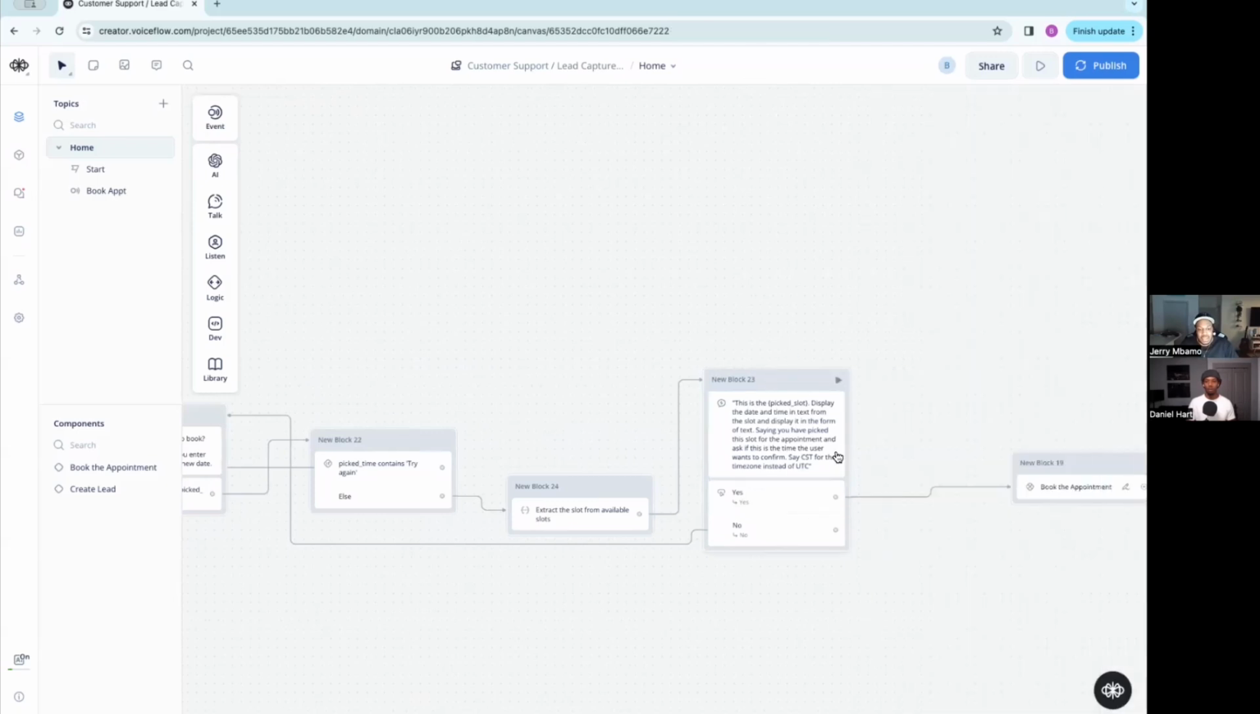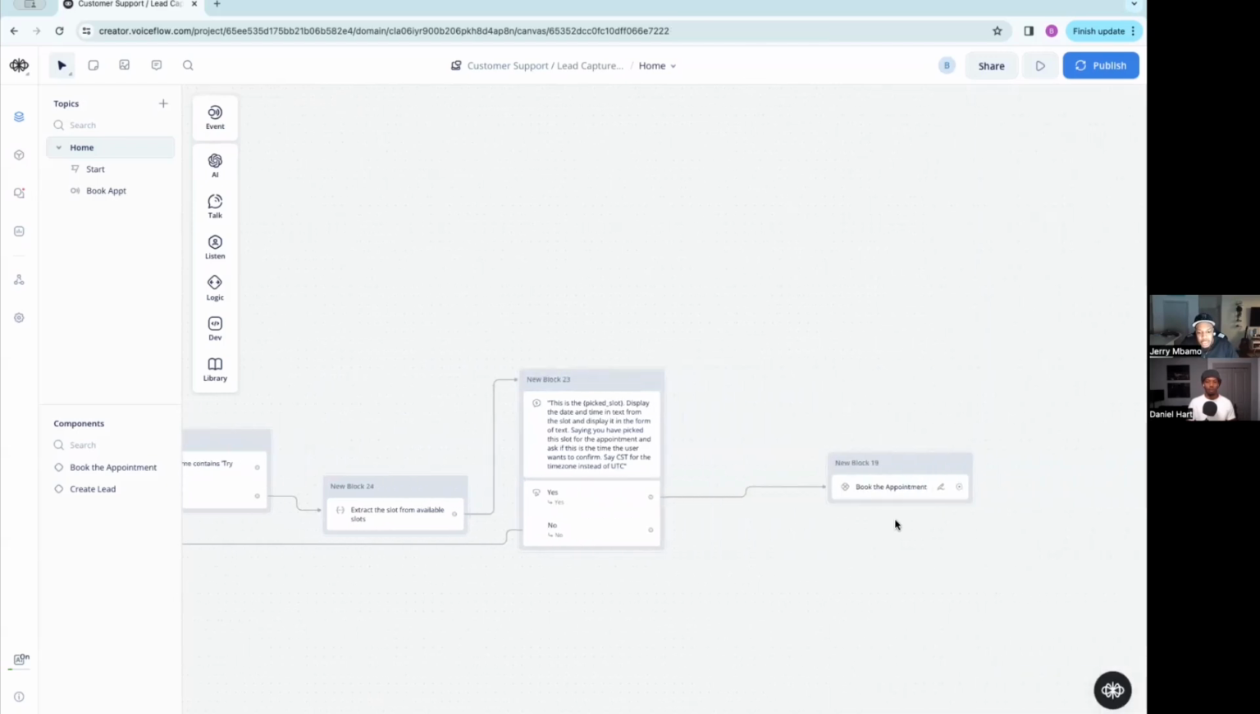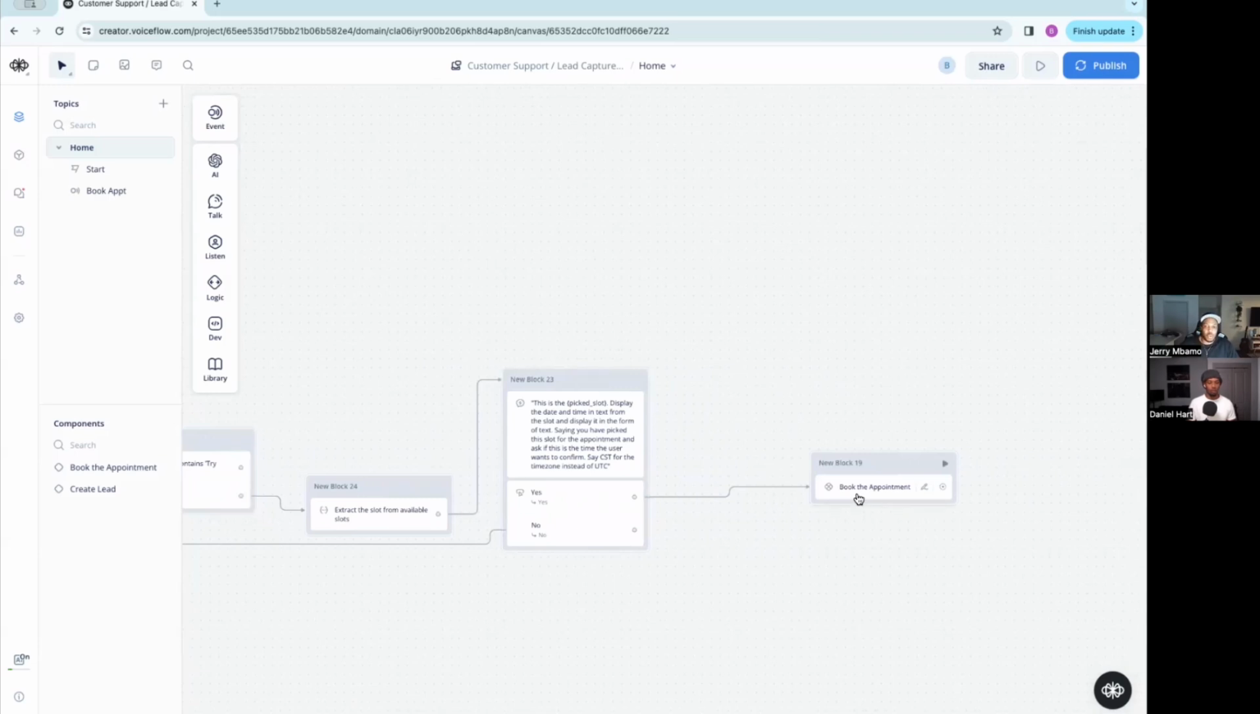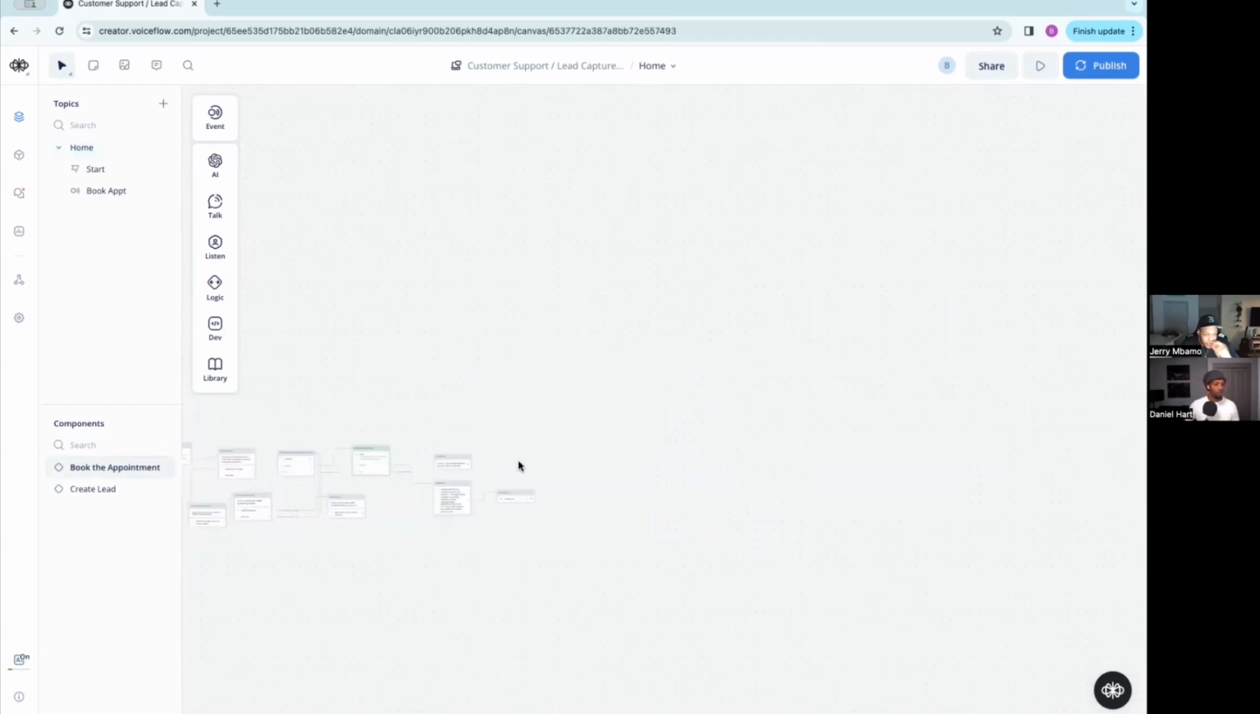And then once that's done, it'll kick off the book appointment workflow, which we have set here as a component, so it could just be put in a different page. And then we can go and look into that on this side. So this is what that looks like. This is the part in which we're actually going to be booking the appointment on the calendar.